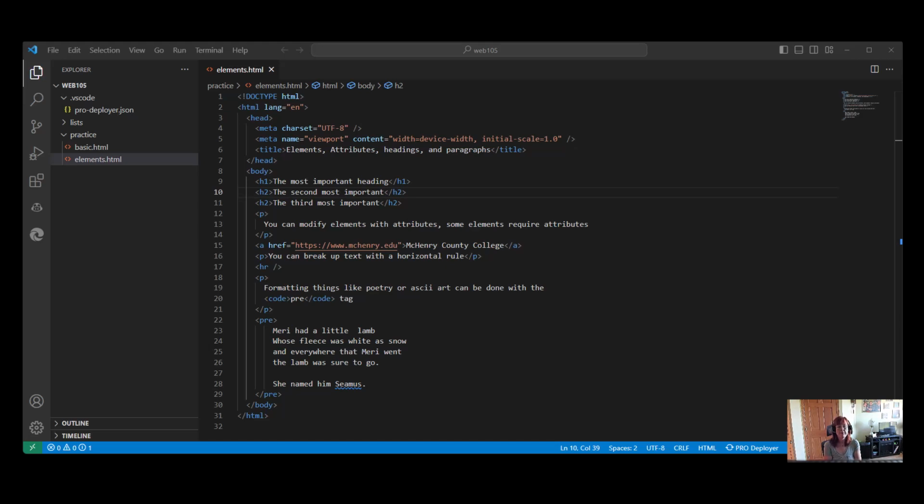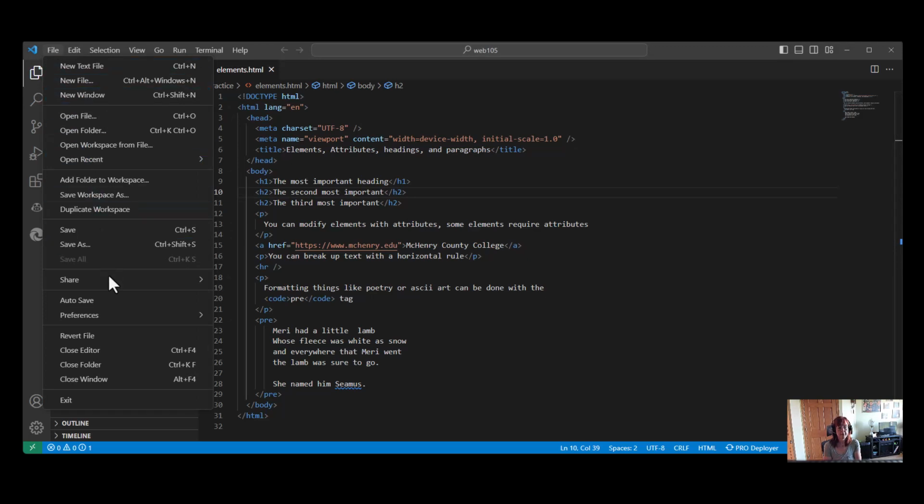So I'm in my Web 105 folder, and it capitalized that because I actually have it in lowercase. But I have a few things in here, and I really just am going to start by giving you a tour of the interface. You'll learn things as we go along, but I want to sort of show you around. So we start here. We have the File menu.